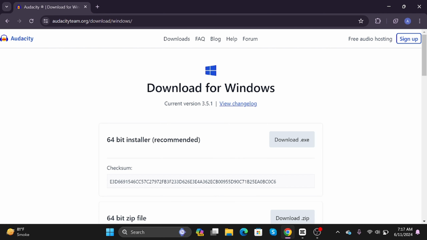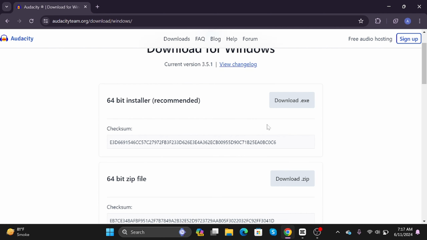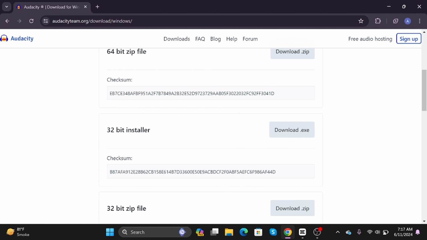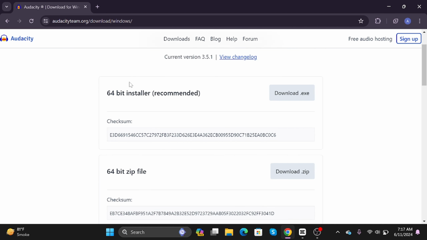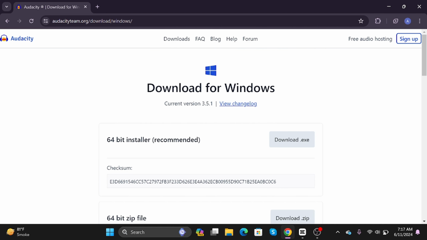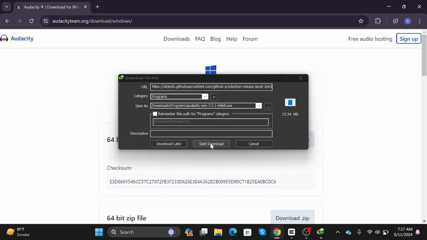Now you can select your Windows bit. I select the 64-bit installer. Now click on download. Wait for response and click on start download. Wait for the download to complete.